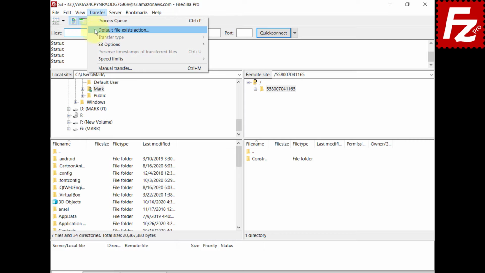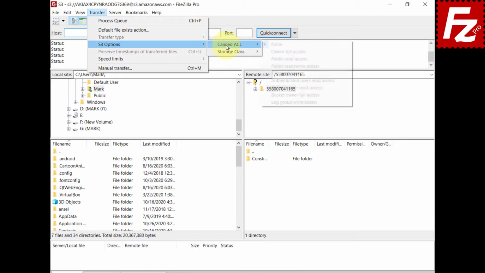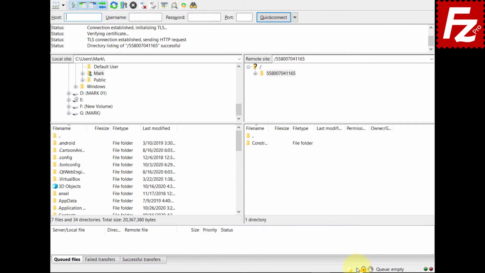From the menu, you can see the available options. The selected ACL will be used when uploading files or creating buckets. You can also choose the canned ACL from the status bar.